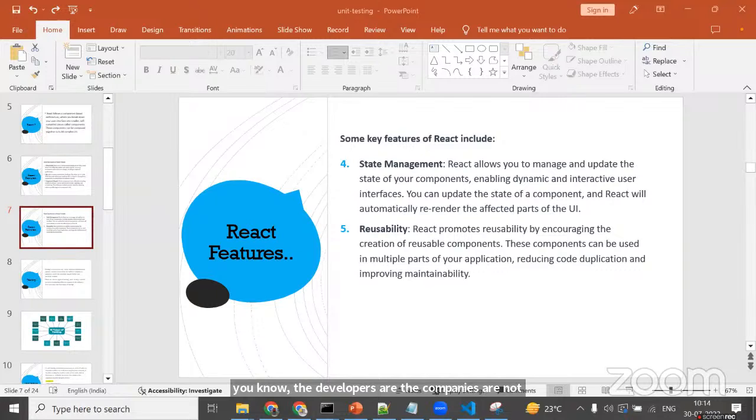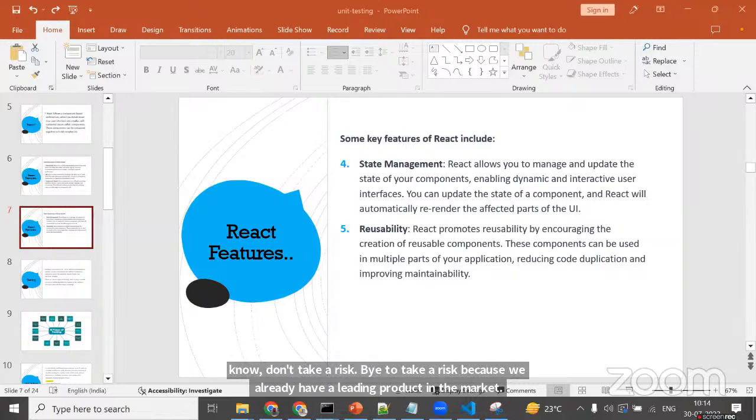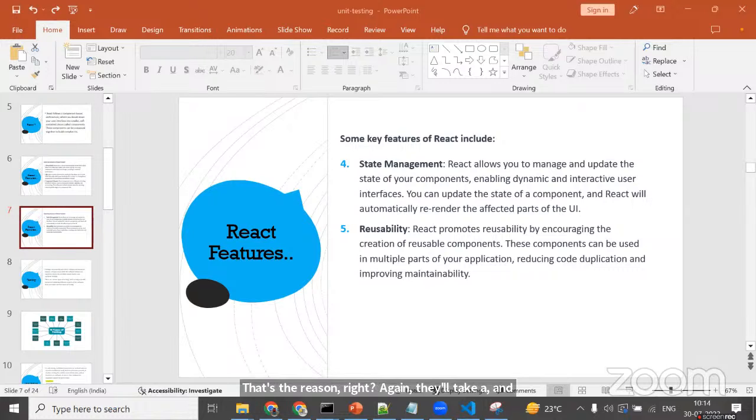Maybe startups may try it, but large product-based companies still don't take the risk. Why would they take a risk? Because they already have a leading product in the market. That's the reason. Again, they'll take a decision between Angular and React, and in that also, most of the people go for React.